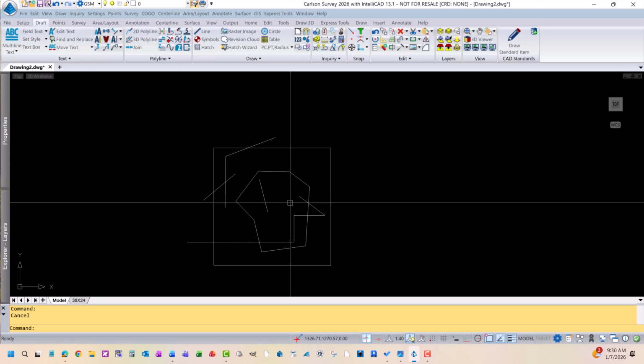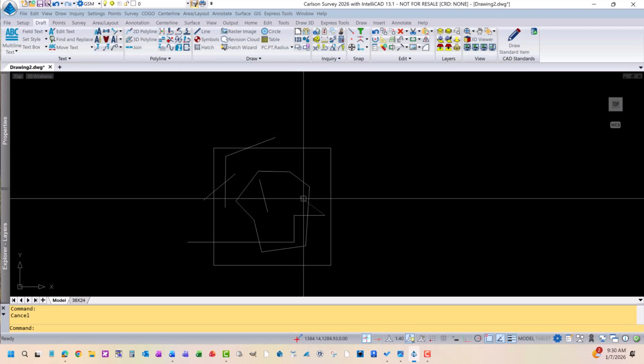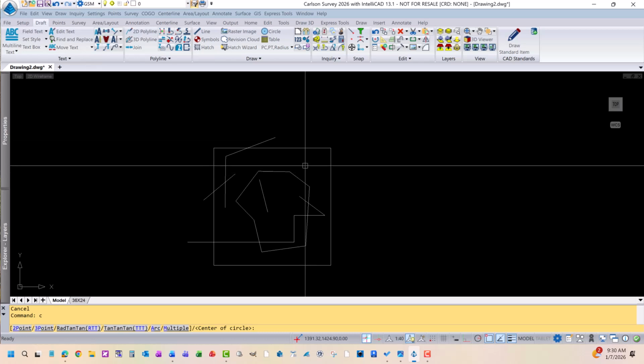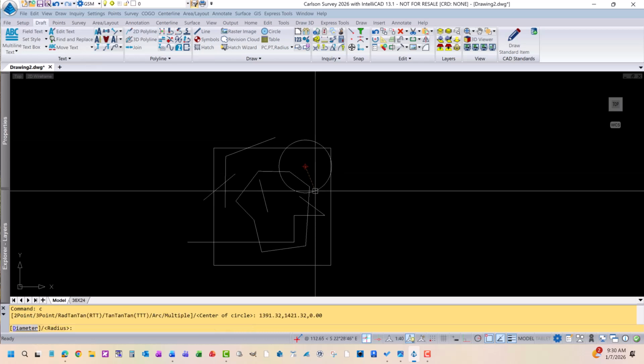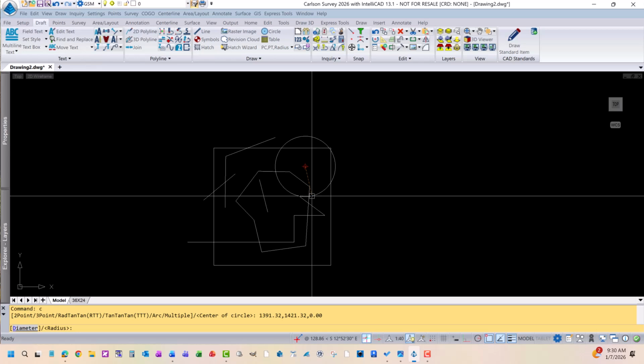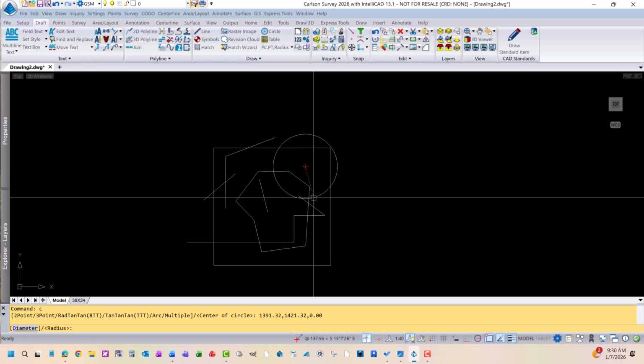A rectangle is that way. Circle, let's draw a circle. So we go circle, C is the hotkey for that. And in IntelliCAD, they call them quick keys, but it's the same kind of thing. It's basically an alias command. So short keys. So this is C for circle.